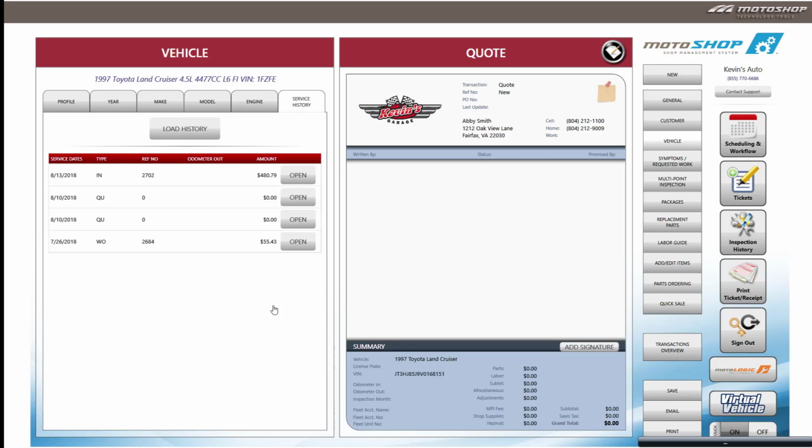you can see that all of the prior service history that was associated with Kim Martinez is now associated with Abby Smith and the 1997 Toyota Land Cruiser.